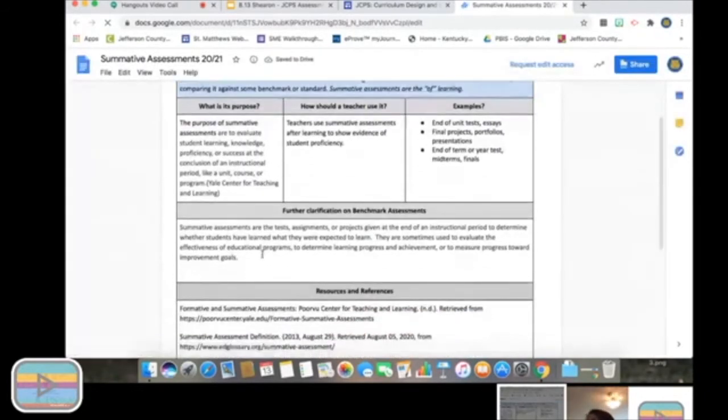So the purposes of summative assessment are to really evaluate student learning, knowledge, and proficiency at the end of an instructional period in time, a unit, a course, or a program. And so teachers use these assessments to show evidence of student proficiency. They are also sometimes used to evaluate the effectiveness of the program, of the curriculum.